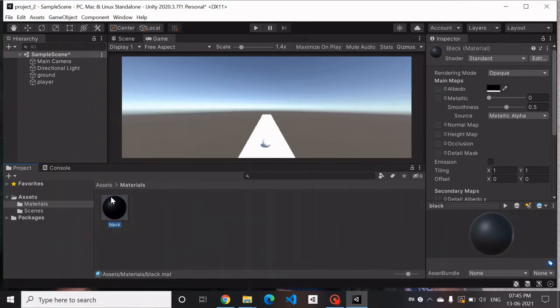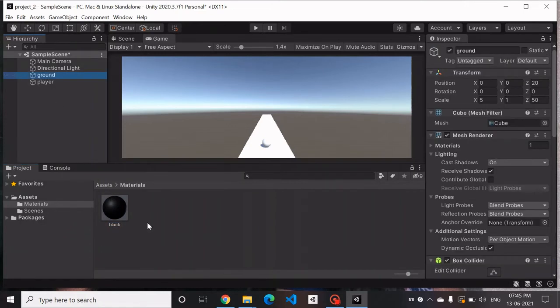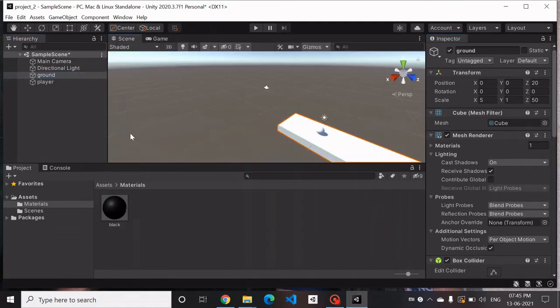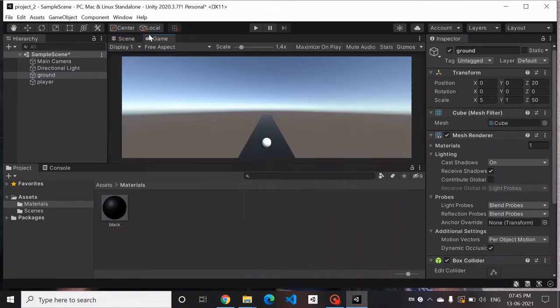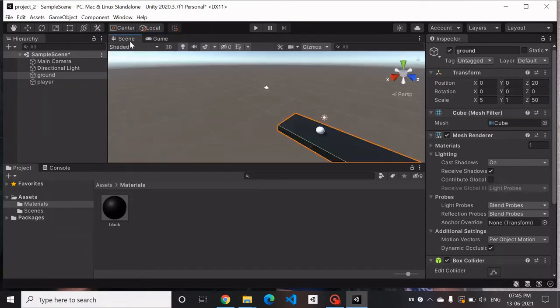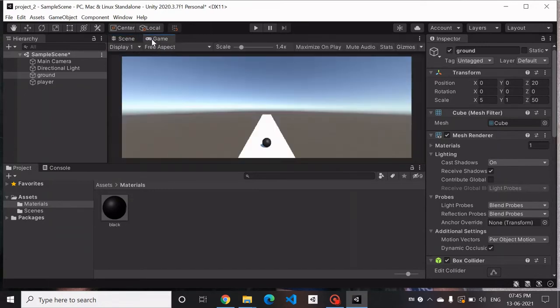And now I can drop this material over any of the two objects. So for example, this is the ground. If I drop this material over the platform, the platform becomes completely black. Or the other option is I drop it over the ball. So that's how the ball looks.